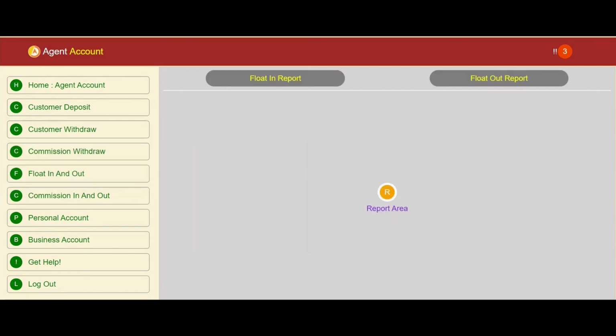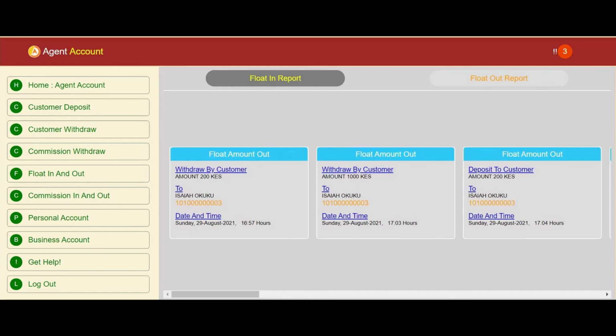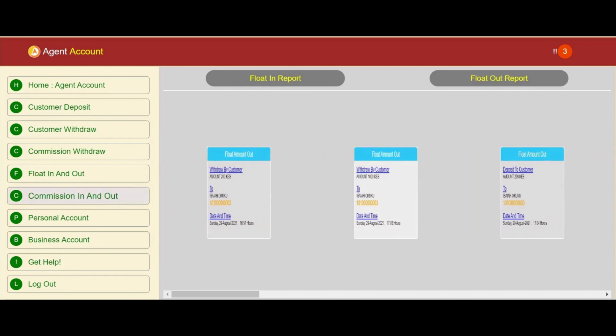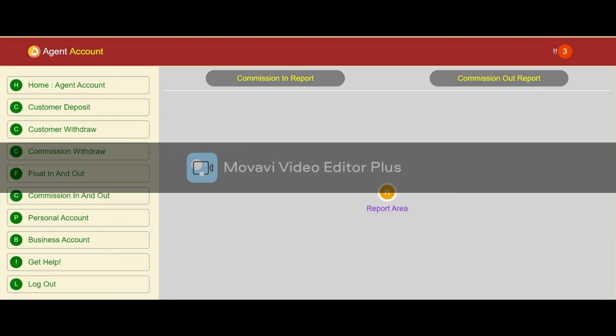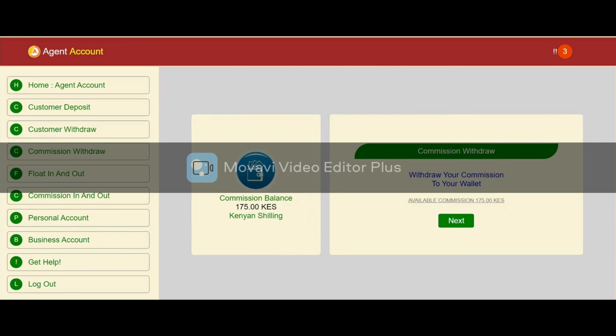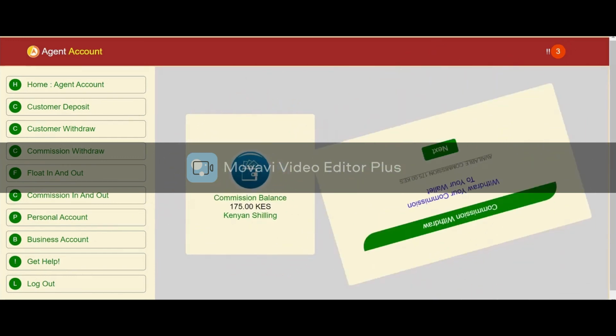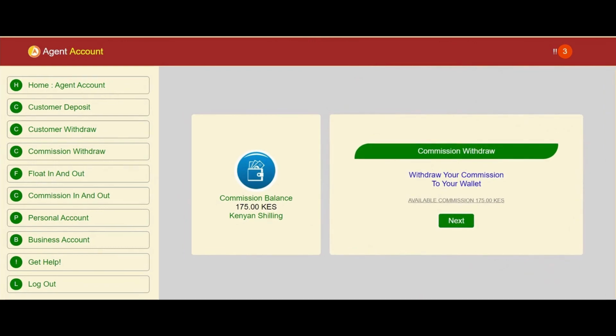This system is very excellent. The technology that has been used to build it is very quick in terms of operation and efficiency. All transactions are almost instant. Thank you very much for taking your time to go through the system. Thank you very much.